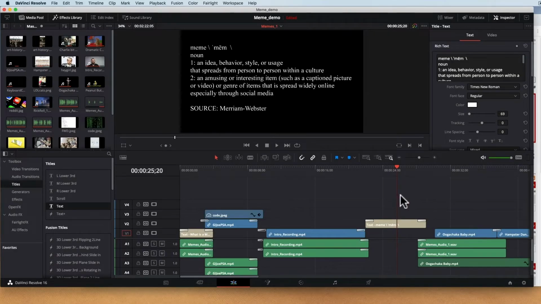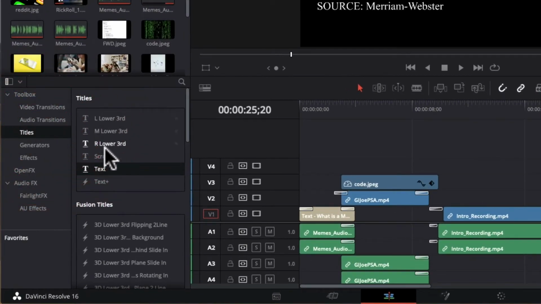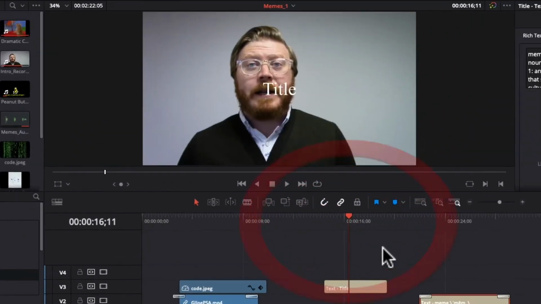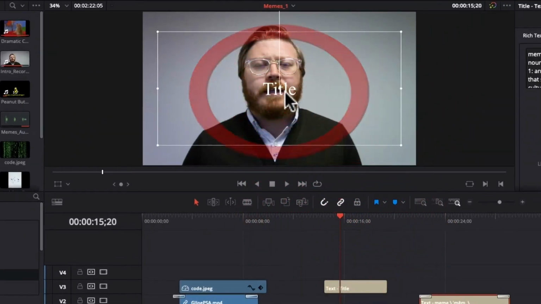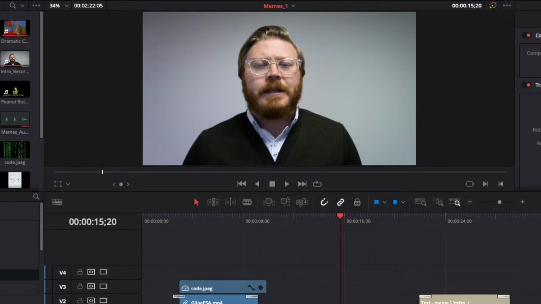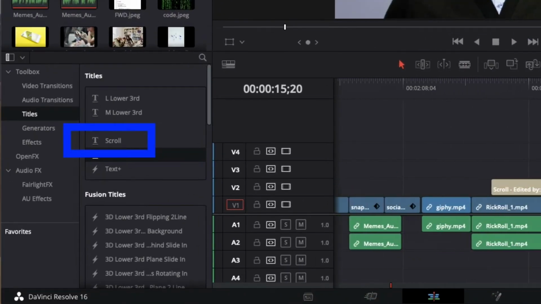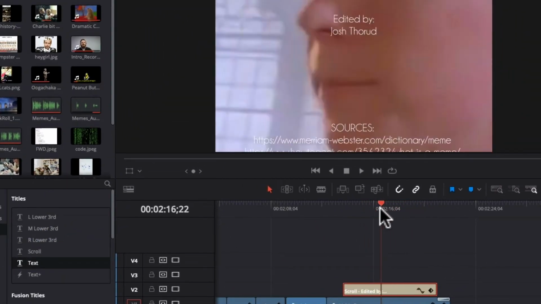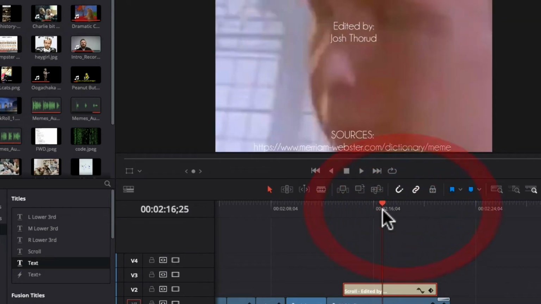So we'll start with text. You can see I have some text here with the definition of what a meme is in my preview window. So again, over in the effects library, make sure that's turned on. Under titles, you'll see many different types of titles that are possible. Text is a very basic one. If I brought this in, you can see what that looks like here. Just a very basic title, no additional effects on it. Scroll is used for end titles for the most part, so this is a scroll here at the end as the text kind of scrolls across the screen.